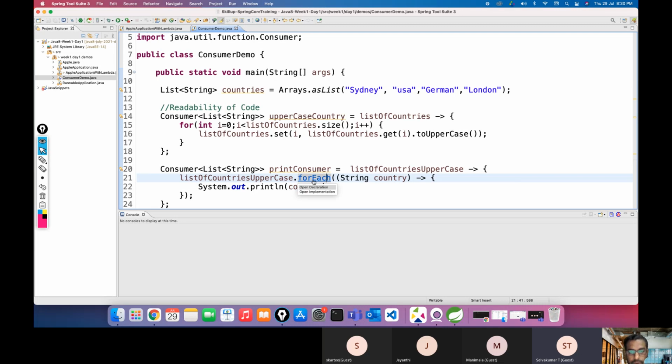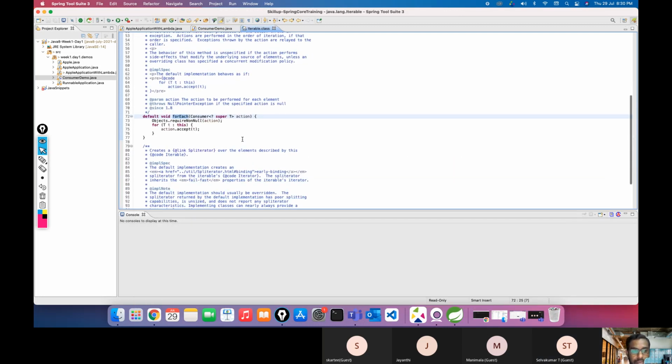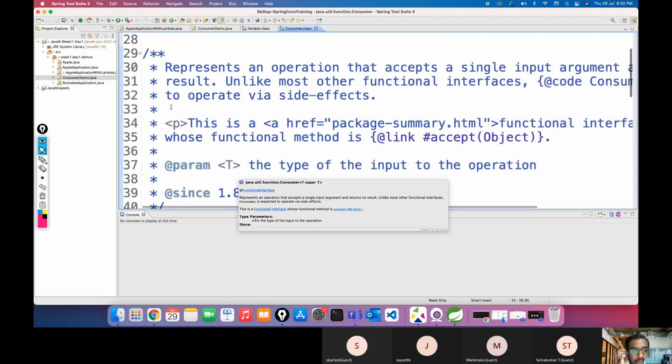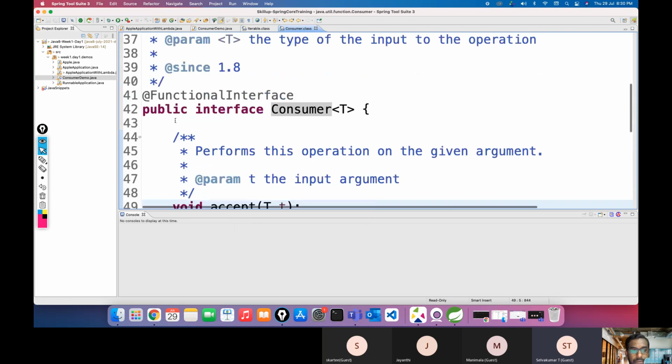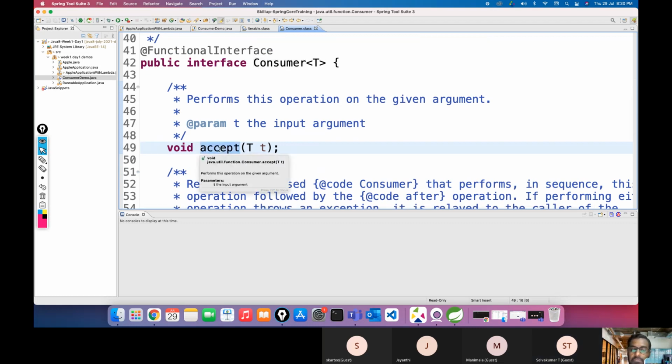Okay, let me take you into the forEach. What is the parameter for the forEach? Consumer. Very good. So what is consumer? Consumer is a functional interface. It's a predefined functional interface. So why do I need to create a consumer? Consumer is already there, right?